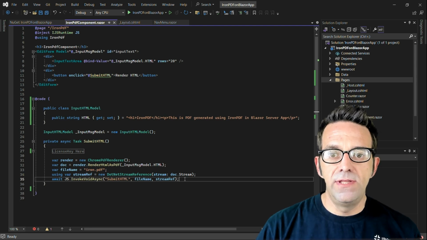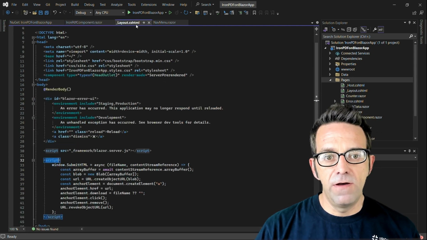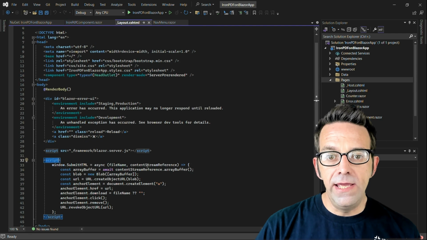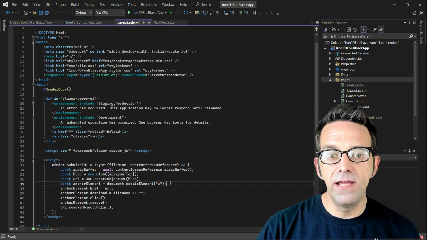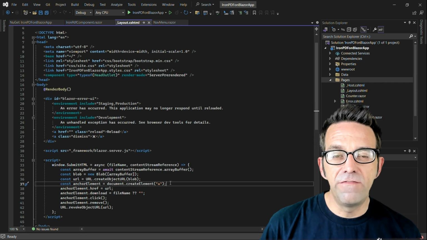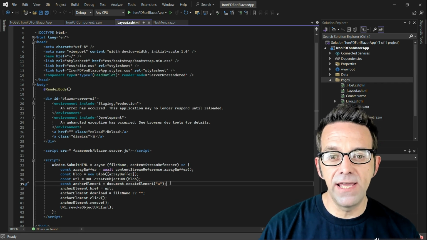Now we move to the layout.cshtml file. Here, we need to add this JavaScript code, and it facilitates the downloading of the generated PDF file from the Blazor server-side application in the browser's download folder.